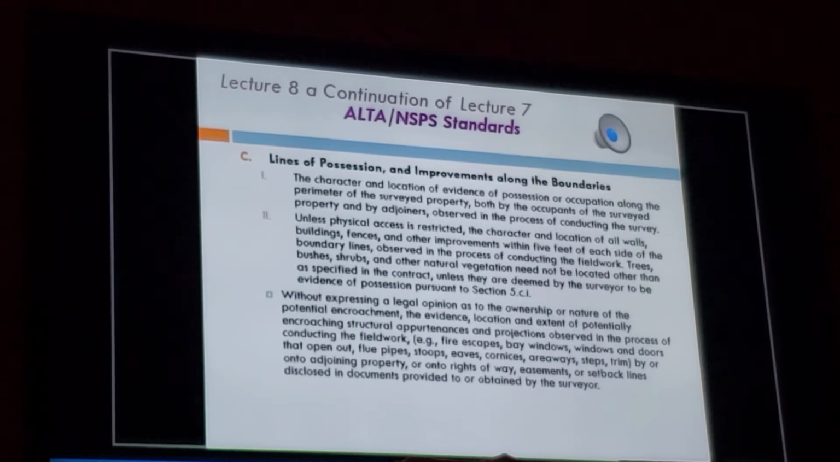I won't spend a lot of time on this slide. Basically, it's talking about those lines of possession and improvements along boundaries. It's important here to note that you are not expressing a legal opinion on the information that you show on a survey, and you want to be very careful not to do that. If you do, then you're delving into that legal side. Your job is to show the facts.